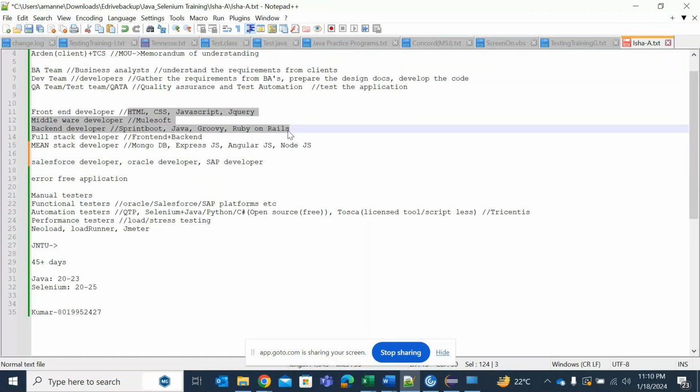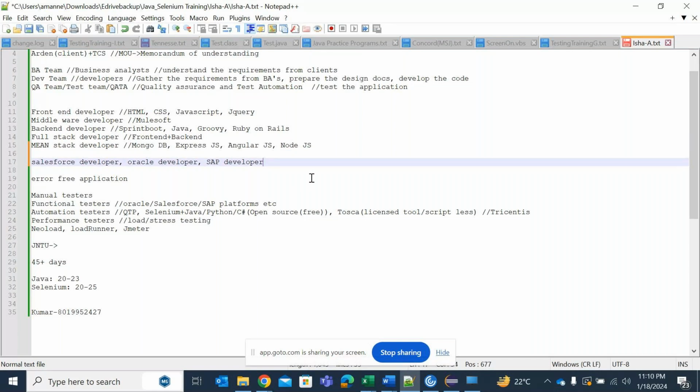But apart from that, they will have certain Oracle based tools in order to develop the Oracle application. That means they will follow the rules and develop the code by following those rules. Basically, they will develop on the Oracle platforms and SAP platforms. So that is how they got their names as Oracle developer, Salesforce developer, SAP developer, but they would be using these technologies only.